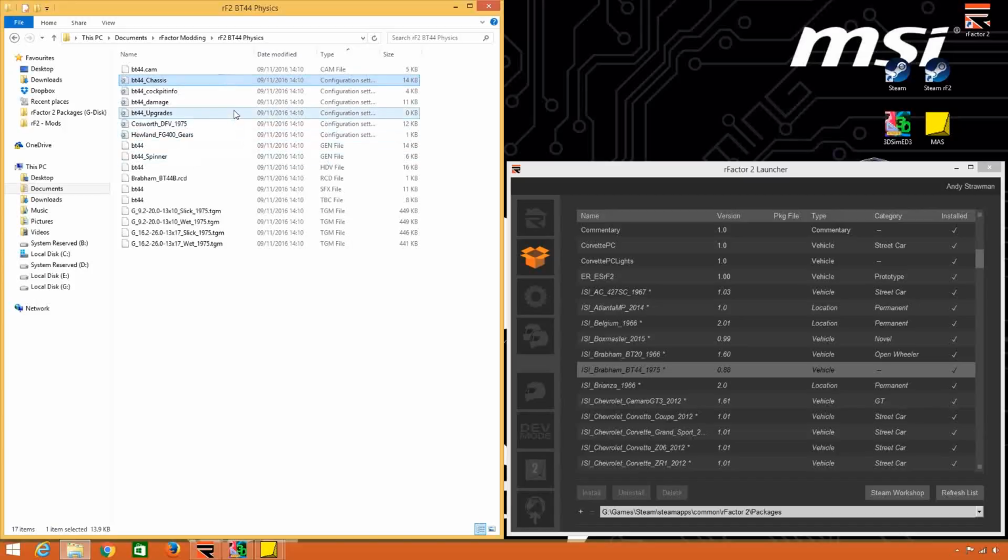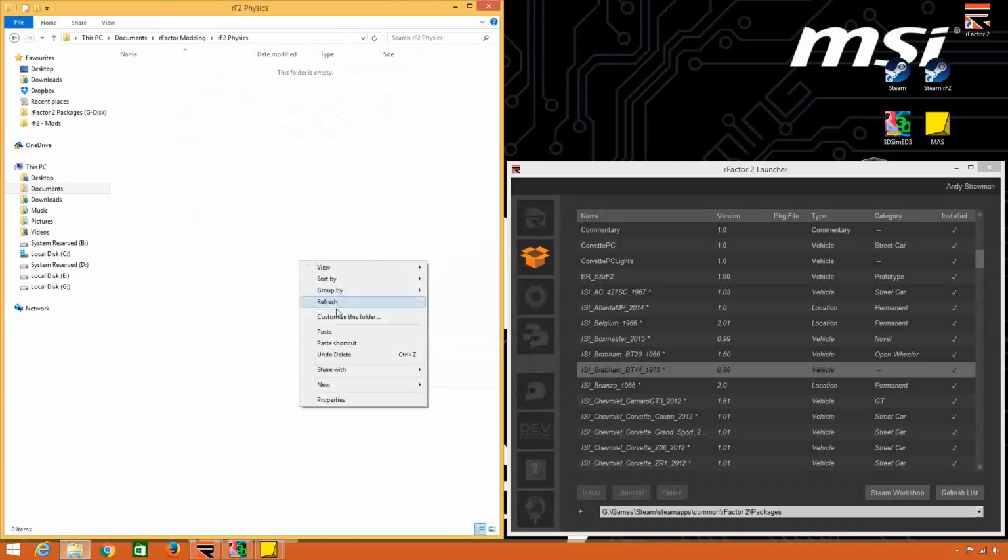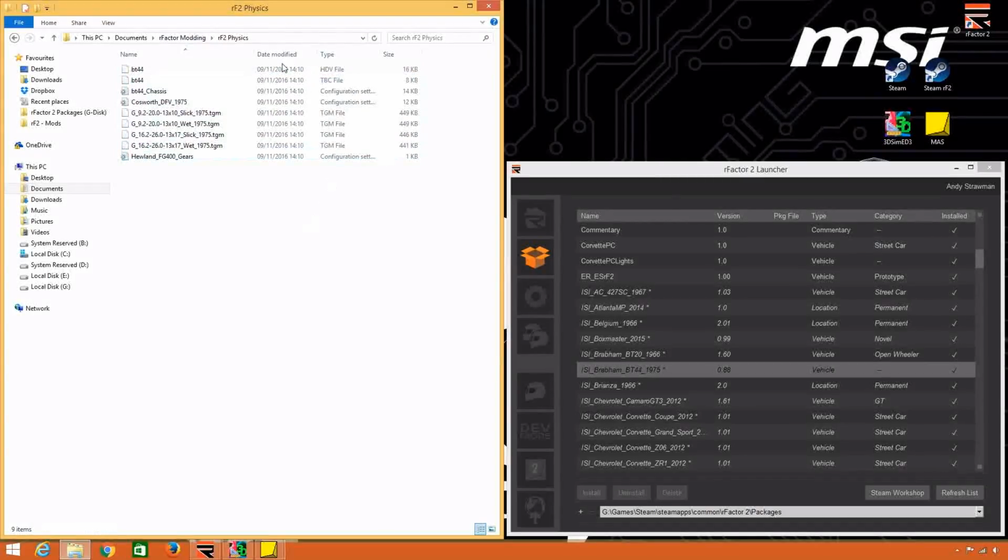So what I'm going to do is take the engine and gears, I'm going to take the chassis, because that's suspension, I want that, the HDV, might as well take the engine and gears for now, we'll work on that later. Definitely the TBC and the TGMs, just copy that, go to our folder, paste that in there, fantastic.